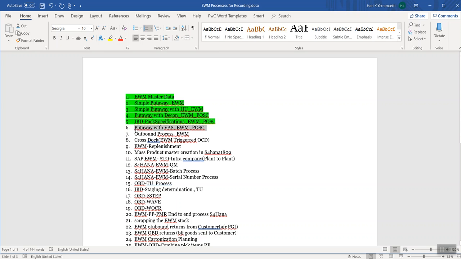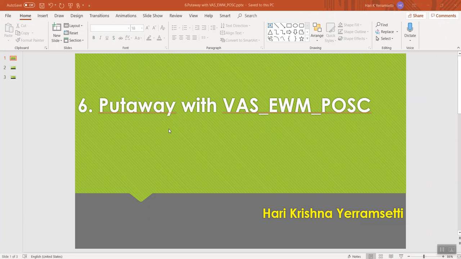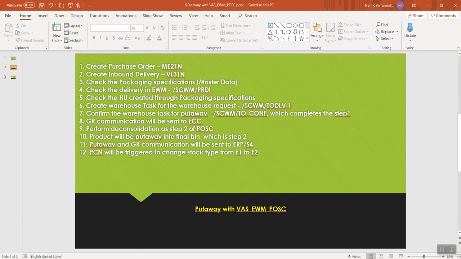As part of today's session, we will see what value added services are and how we are going to construct or execute that process in EWM. Generally speaking, there are various processes of value added services.